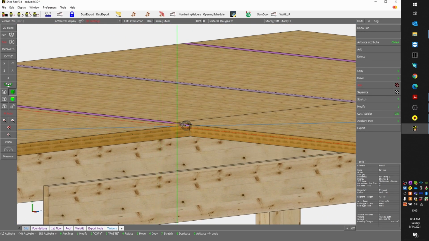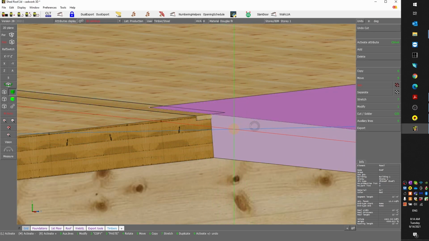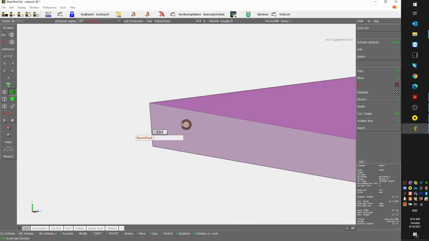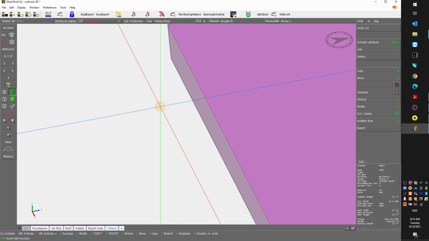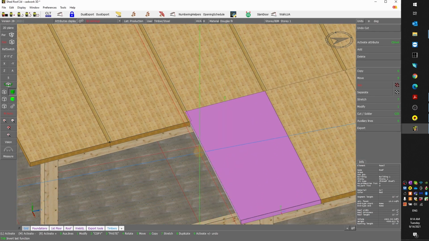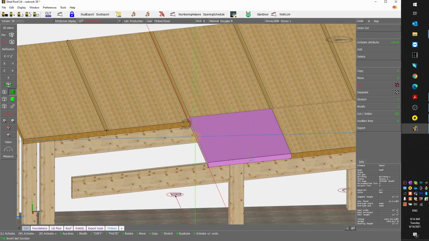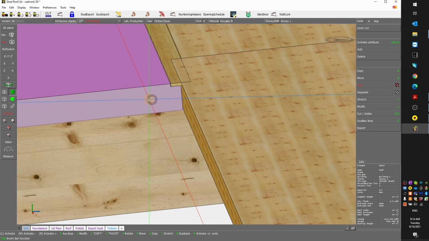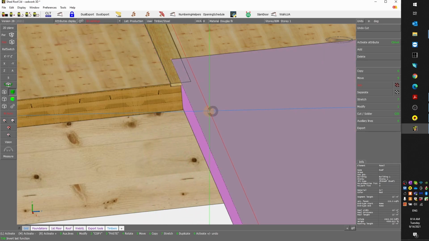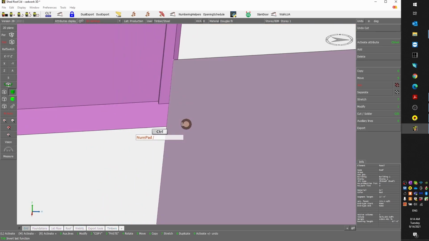So now I need to deal with this panel here. So let's see how it looks like. I need a plumb cut here on the side here. So here and here, let's see how it looks like.